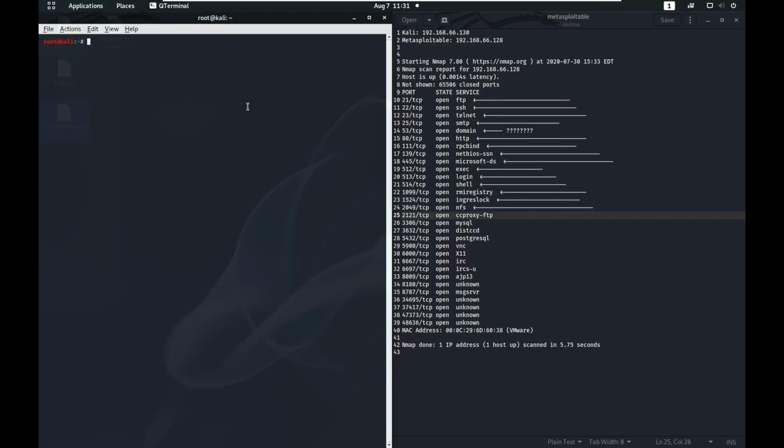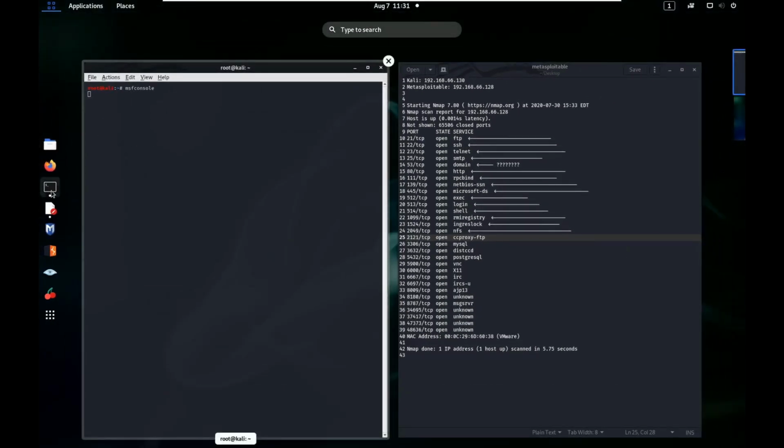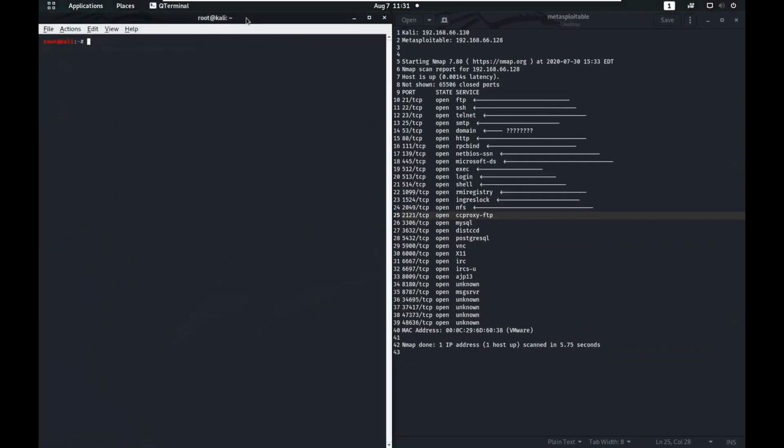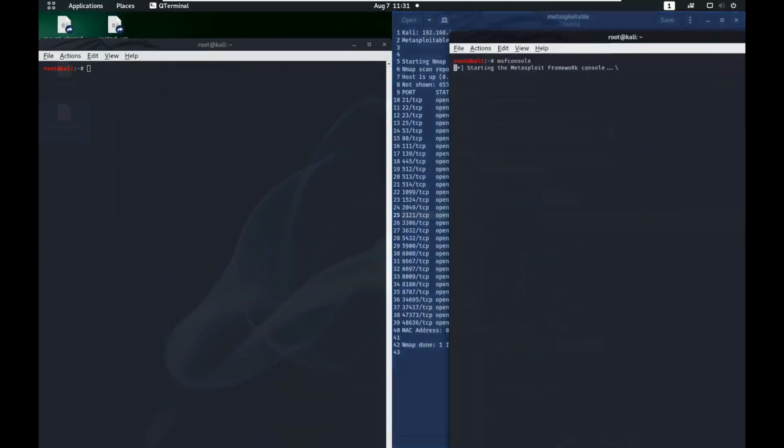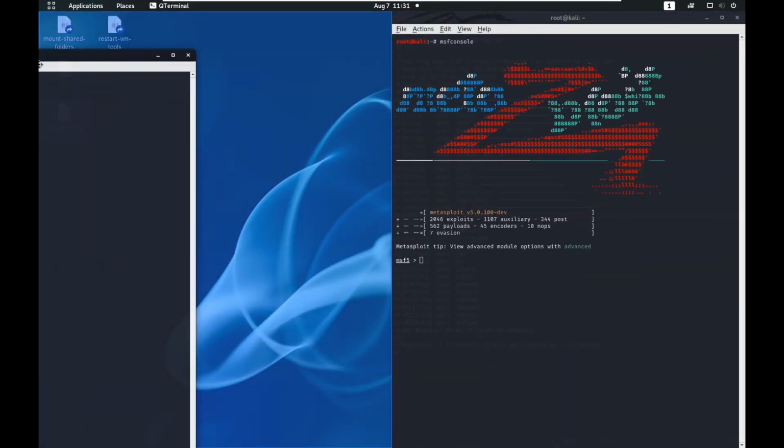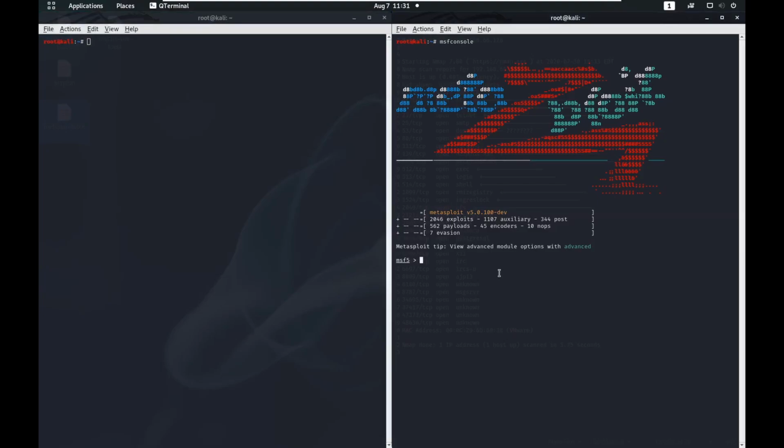So let's go ahead and open our Metasploit console, and I'm also going to open another terminal. And we're going to use one of the auxiliary scanners. So, auxiliary scanner FTP, and then the FTP login.